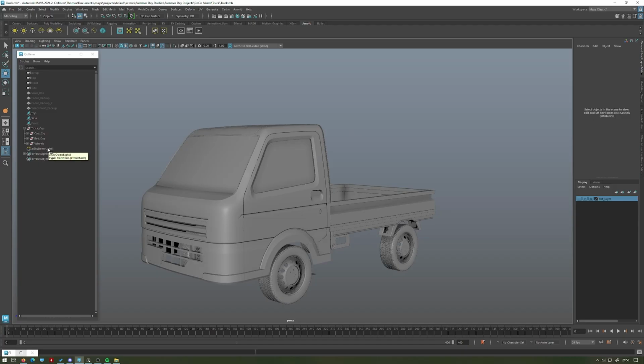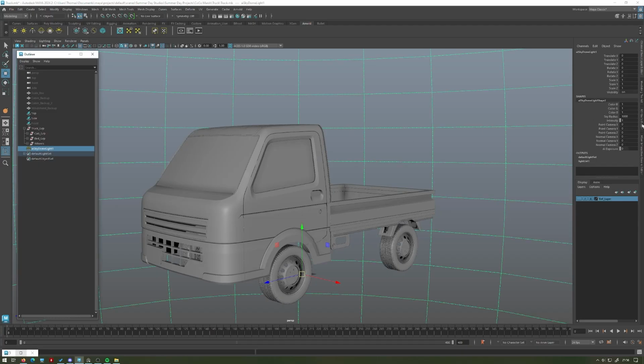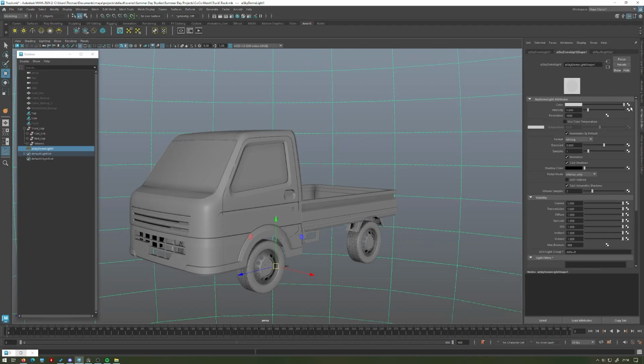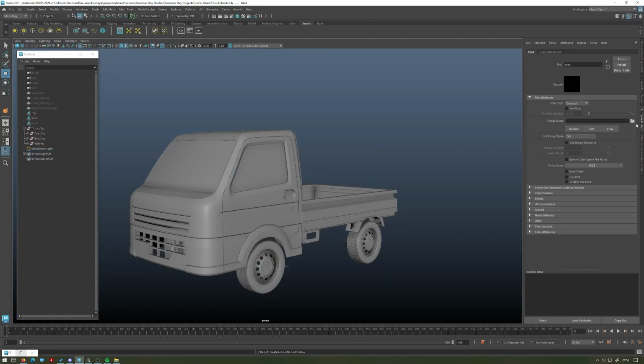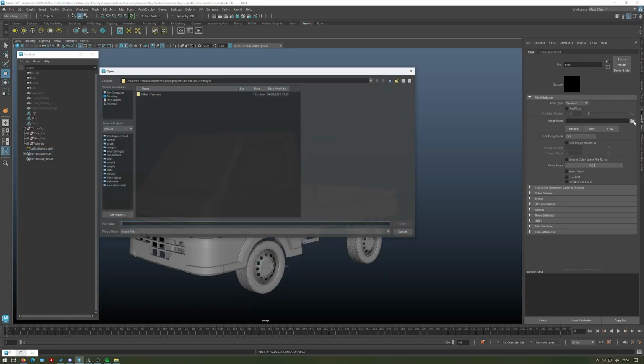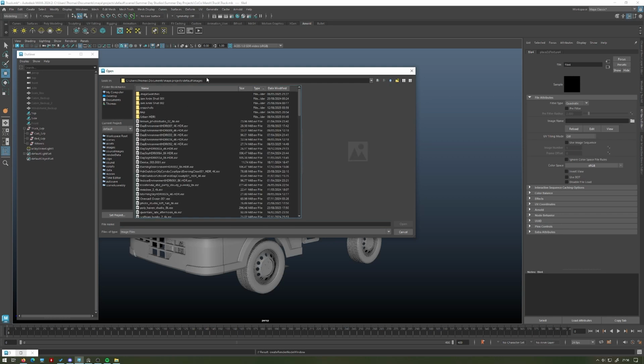Once you've downloaded your HDRI, we can select our dome light, come over to the attribute editor, and click on the color input square here. Select File, press this button here in the attribute editor, and then just navigate to where you store your HDRIs. I put mine within the images folder of the Maya project directory. I'm then going to have a look through the ones I have. I've collected quite a few over time.